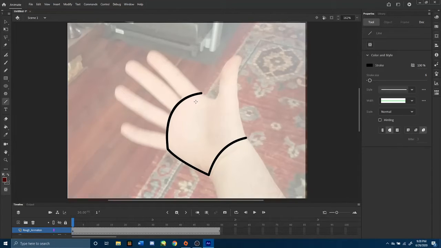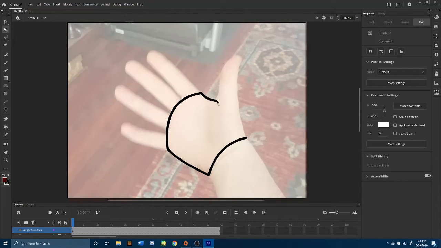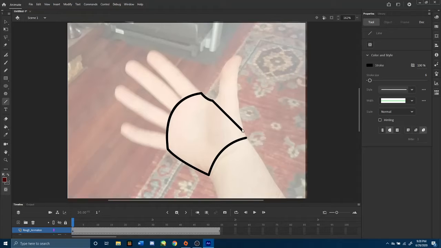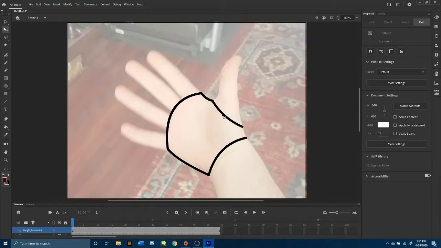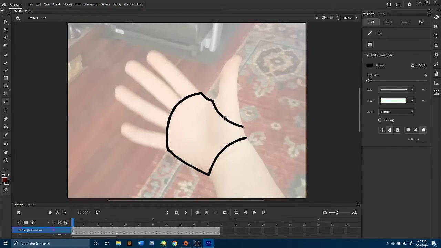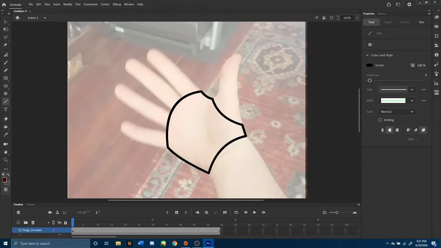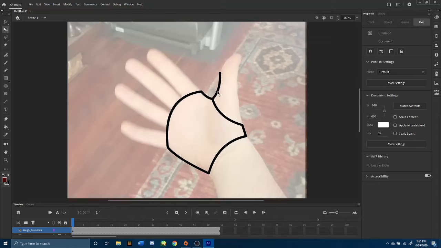Now let's take the line tool and add a line here. And now we are going to create a line going around the thumb and curve it this way. And now let's connect this shape here by connecting these two lines. Now we are going to make the fingers by just tracing lines along the shape of the fingers.